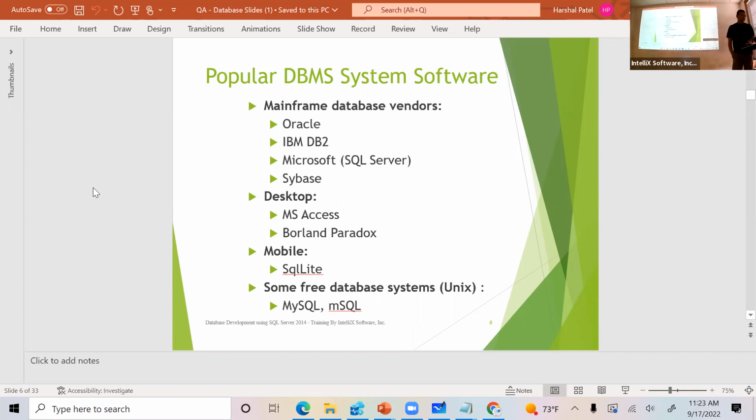There are other ones, like on a mobile phone, right? All the mobile phones have the SQLite database. It's free. It is installed. So any app, anything that you store in the app, typically gets stored in the SQLite database. Then it's later synchronized with a server somewhere, whenever the network is available and so forth. There are a couple of free ones, MySQL, mSQL.